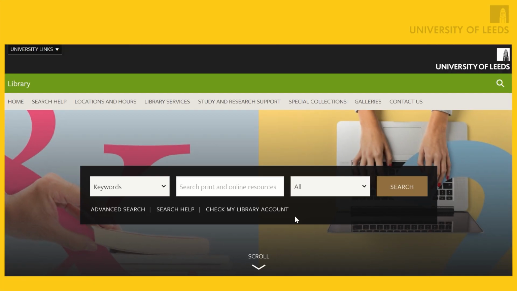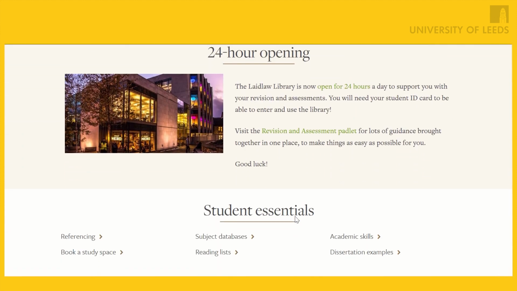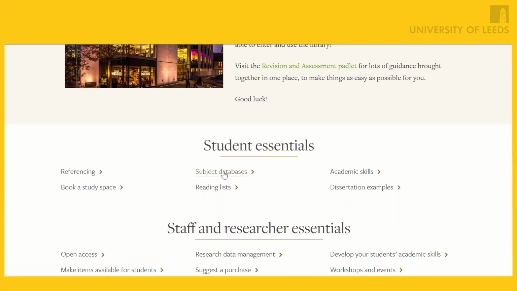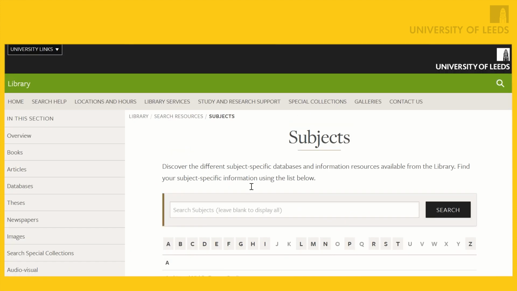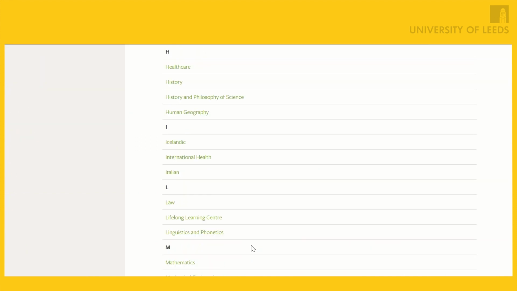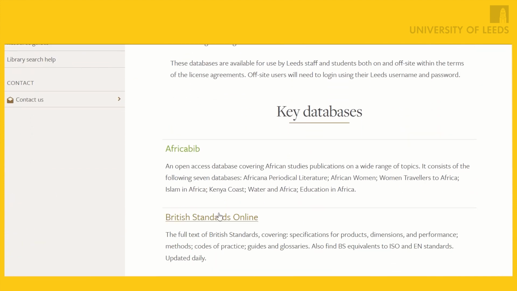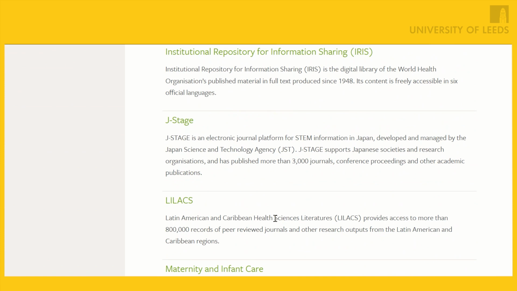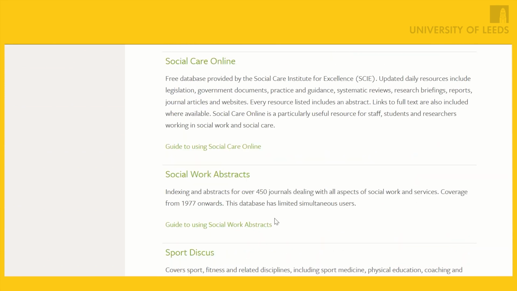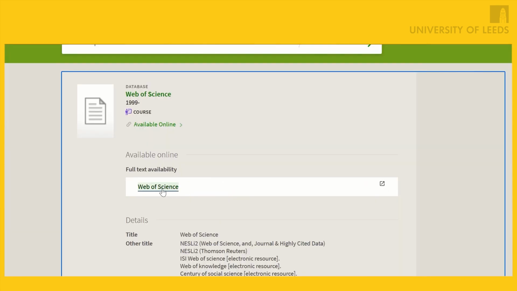If you know the general subject area of your research, but don't know which database to choose, look on the subject page for your course. On the library homepage, under the heading Student Essentials, you will see the subheading Subject Databases. From the A to Z list, select the relevant subject page and scroll down slightly to see the list of key databases in that subject area. Here you will see a short description highlighting what each database covers and a link to access it via the big green heading.